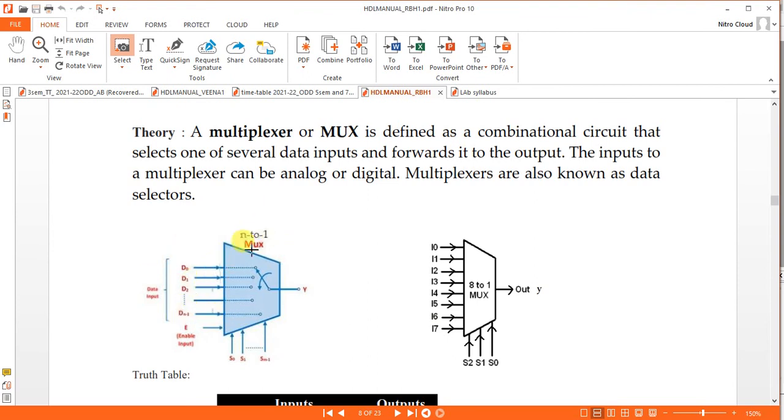This is n is to 1. The data inputs are D0, D1, D2 up to Dn minus 1. So there are n inputs, from D0 to Dn minus 1, and you can see the enable pin here, and select lines S0, S1, S2 up to Sm minus 1, and one output line will be there.